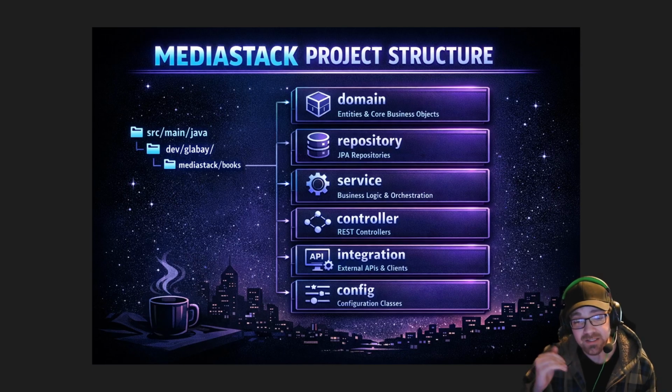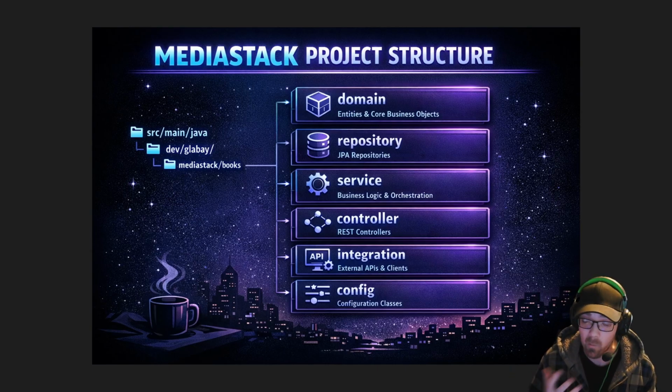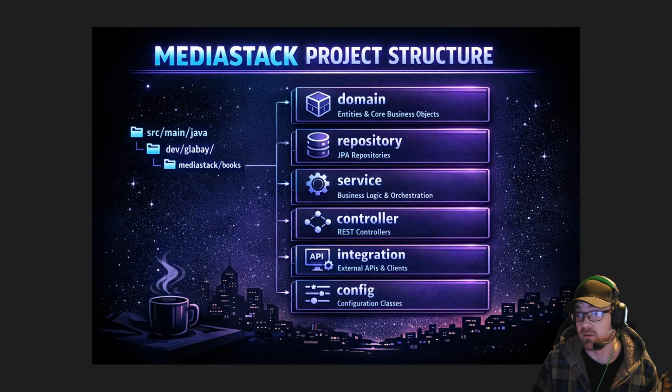And then we're going to have an integration layer, which is actually going to consist of clients that we're going to be using to make external API calls to reach out to our book service or the Open Library. We are also going to be making a config package, which is going to hold all of our project configuration, such as the REST clients and other configurations.